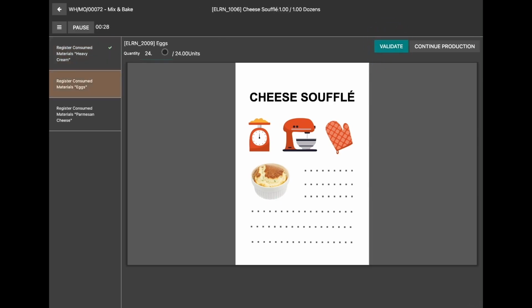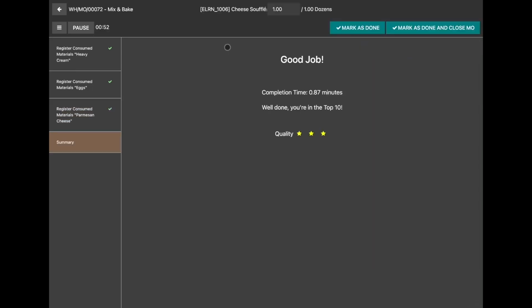For the next one, our eggs were really huge, so we didn't need as many: 23 instead of 24. You'll notice when I did that, the validation button changed from highlighted to continue production instead. In our case, though, we are certain that we used 23 out of 24 eggs, so we can still hit validate and move on. And finally, our Parmesan cheese. We're perfect now. At this point, we've gotten the hang of it and we've used the exact amount.